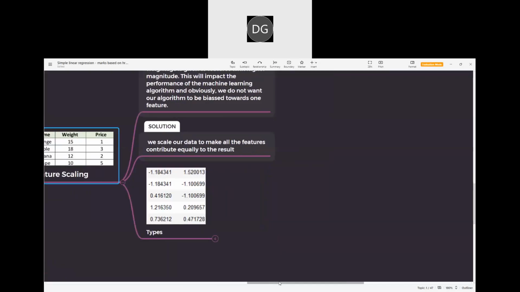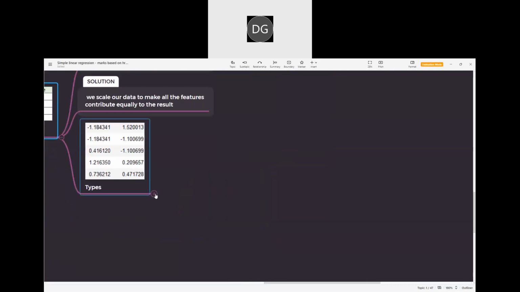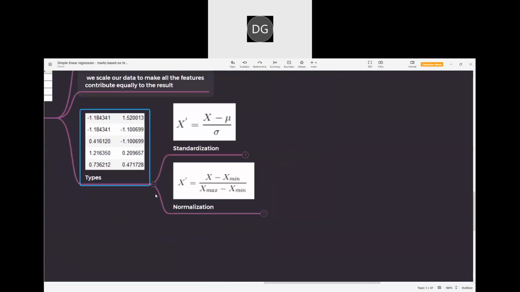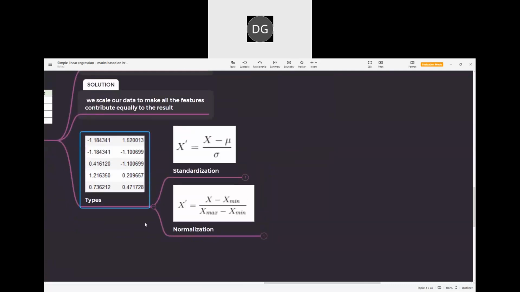So what are the types we have seen? We have seen two types. One is standardization and the second one is normalization. Whether in standardization or normalization, in which one will we get values ranging from 0 to 1? Can anyone say whether in standardization we will get 0 to 1, or in normalization we will get 0 to 1?